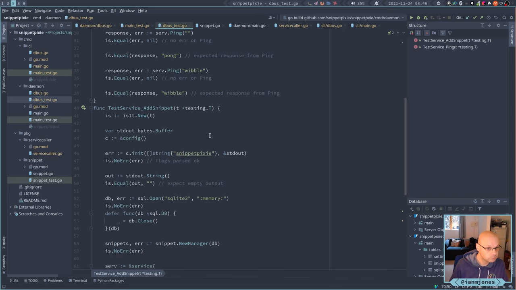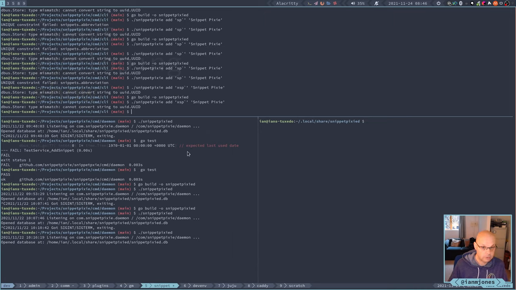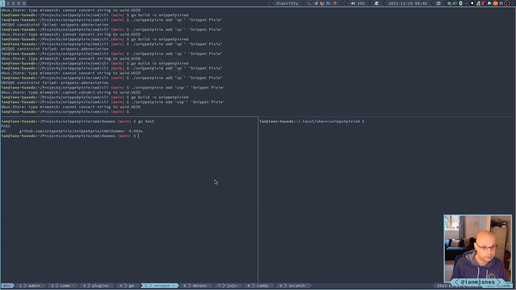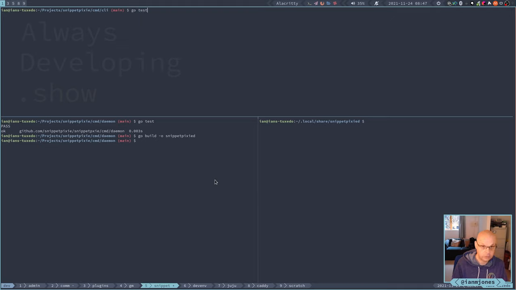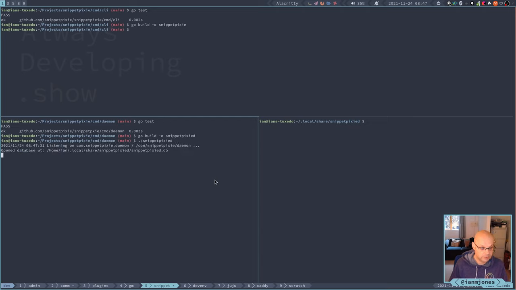So let's do things properly. So here, go test. Go build minus o snippet-pixied. Okay, so that's ready to roll in a minute. Then we have here, go test, passes. Go build minus o snippet-pixie. Yay, right binary size, binary name. Okay, so we will run snippet-pixied here. So that's the dbus add dbus daemon.